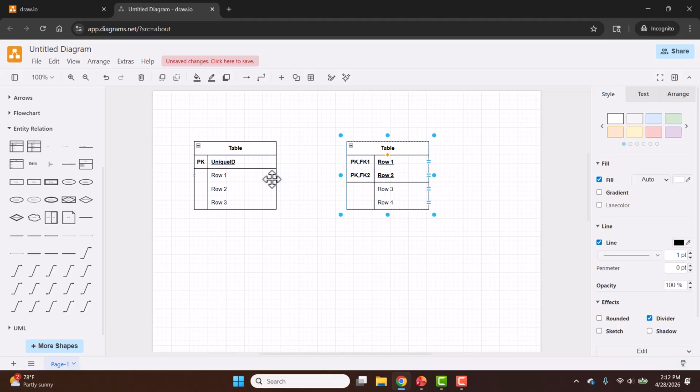There's a difference between these two different shapes. The first design should be used where the primary key of the table is a single attribute primary key, and this should be used where the primary key is a composite primary key, where it includes multiple attributes.